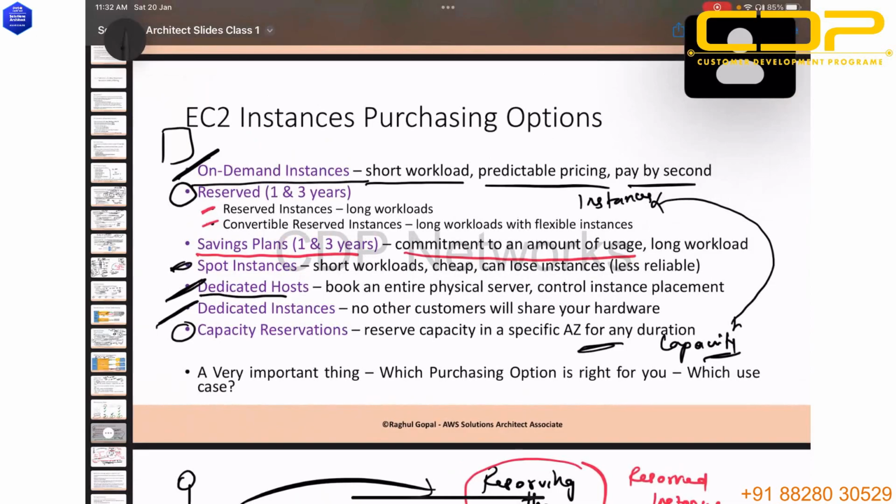Which purchasing option will be right for your use case? Let's say, provide me a use case from your company itself, as you're already working. Provide me a use case, and for that use case, what type of EC2 instance purchasing option will be available? This question is open for all.